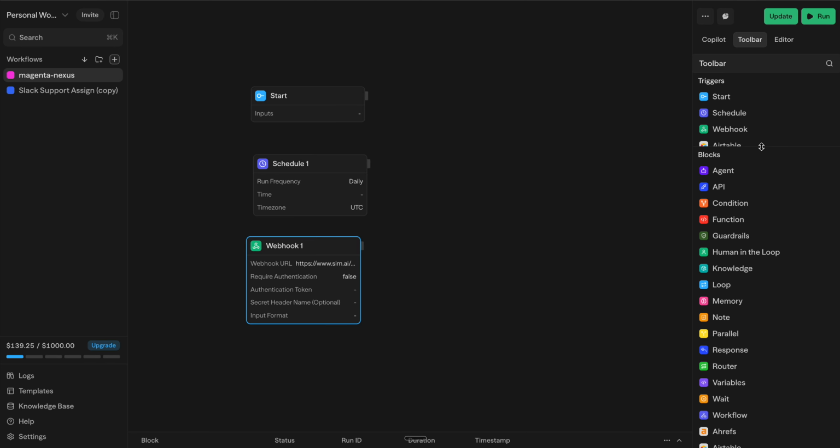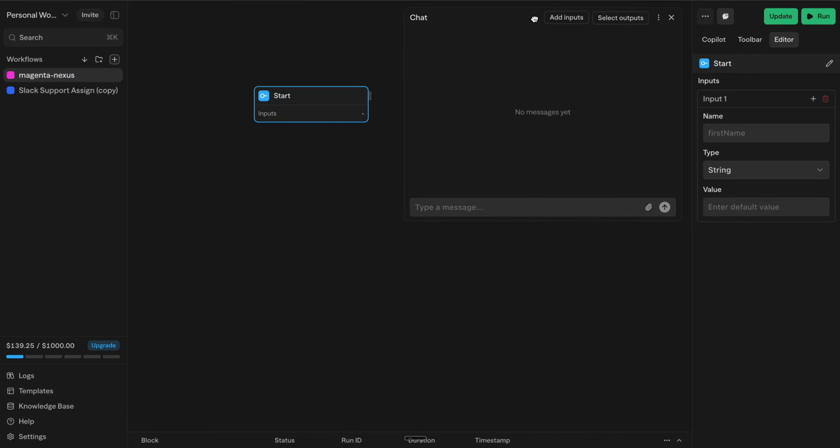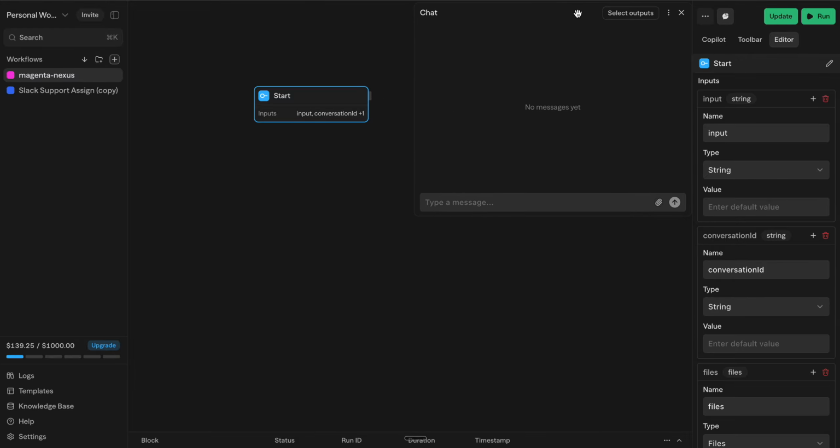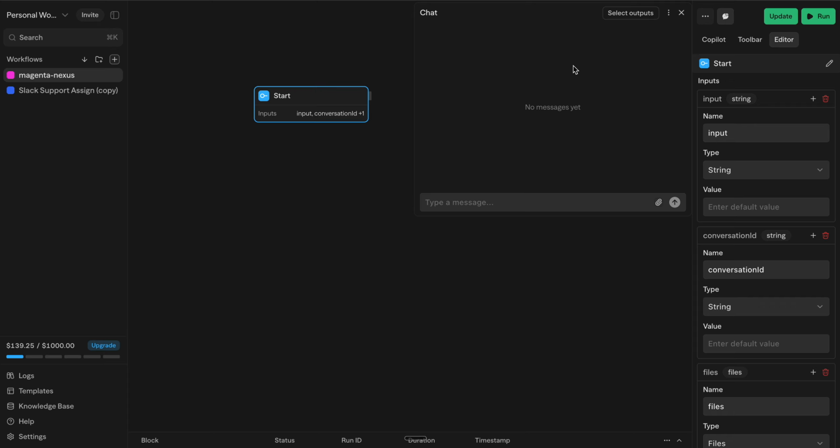So the start block is the most basic block on the canvas, but also one of the most powerful. You can run the workflow using a start block. You can run it manually. You can run it on a chat. So for example, if you wanted to chat with the workflow, you can add inputs to the start block to be able to capture the conversation ID and the user input. And you can even use the start block to call the workflow as an API. So there's a lot of different ways you can use this start block to trigger a workflow, and it serves multiple purposes, depending on how you want to trigger the workflow.